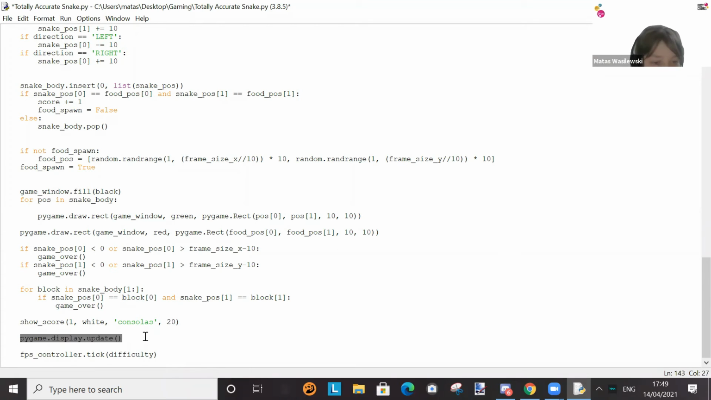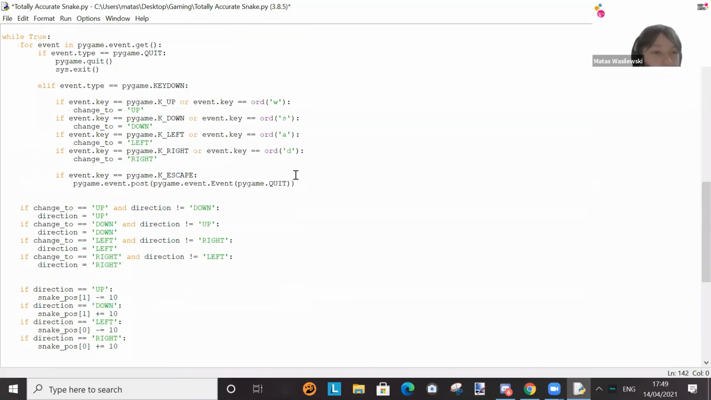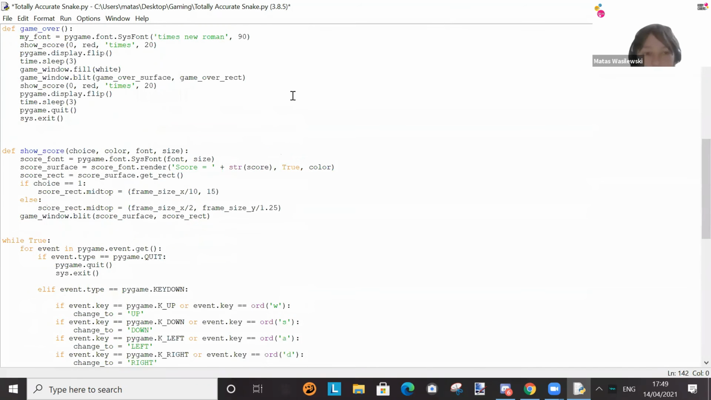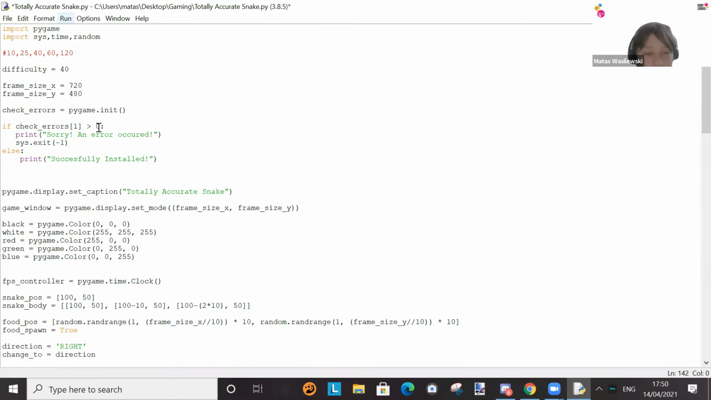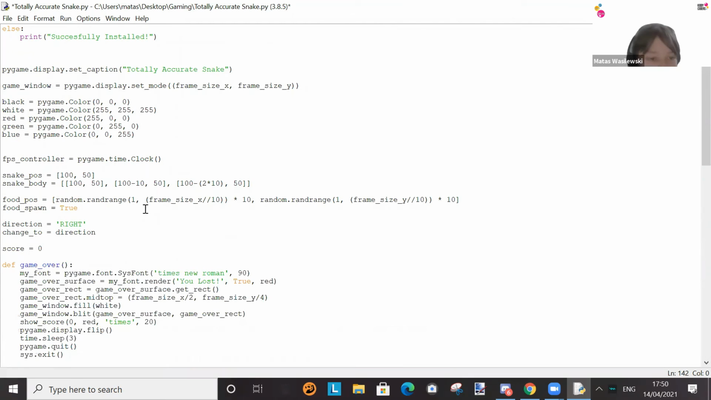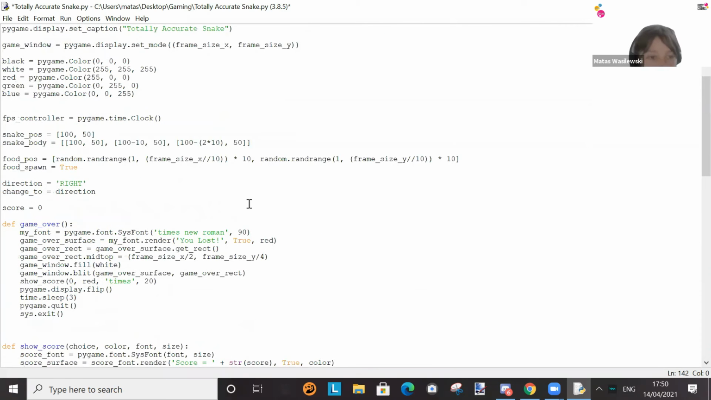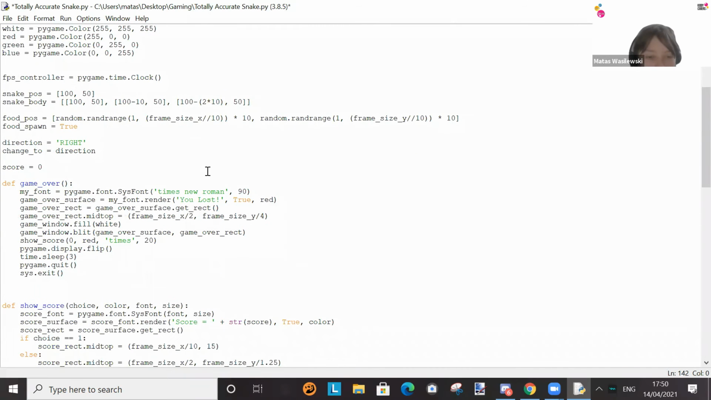Here's the display.update, so it actually changes how your screen looks. And here's the FPS controller, so it will make sure everything goes smoothly. So now I'll be showing you how it all plays and runs, and we can also change some different colors and how everything says. So let's run it.